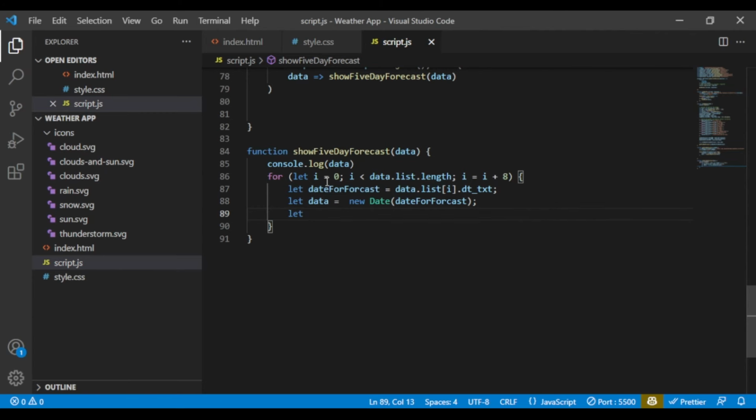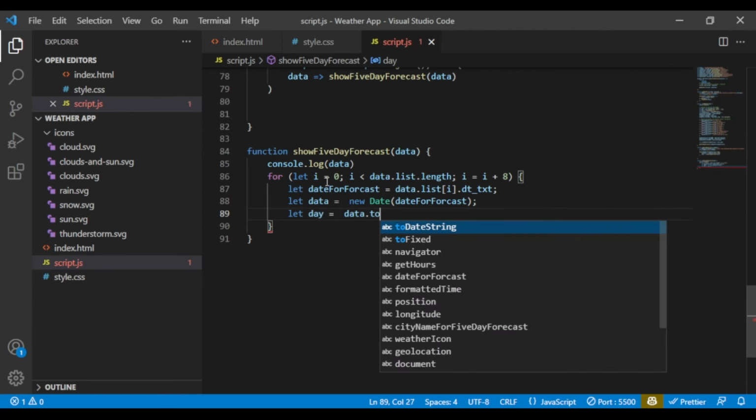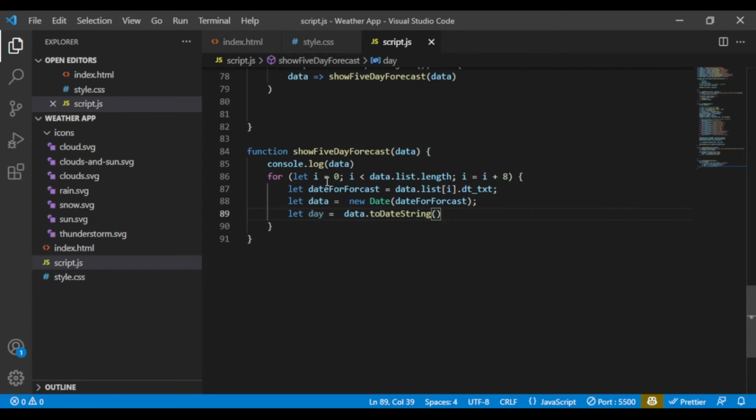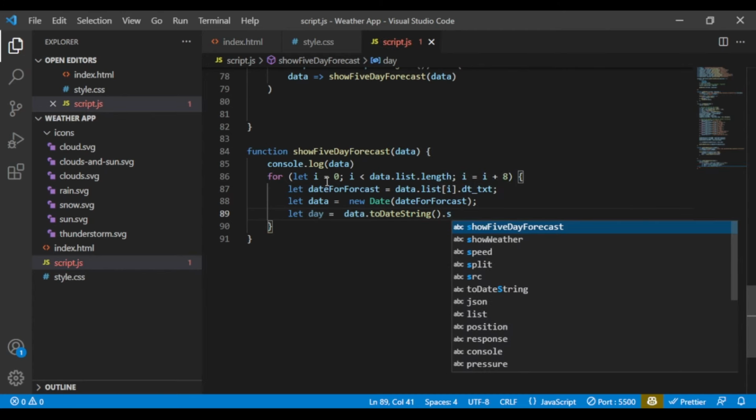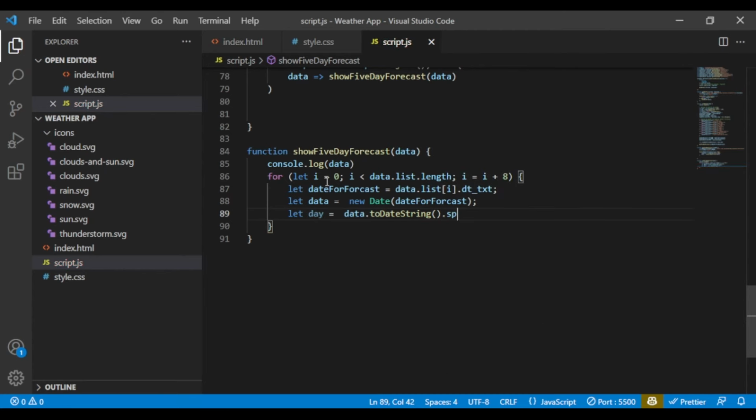And let's extract only the name of that date. Let t is equal to date dot date string dot split into with the spaces, and then get the first one. And let me show that.